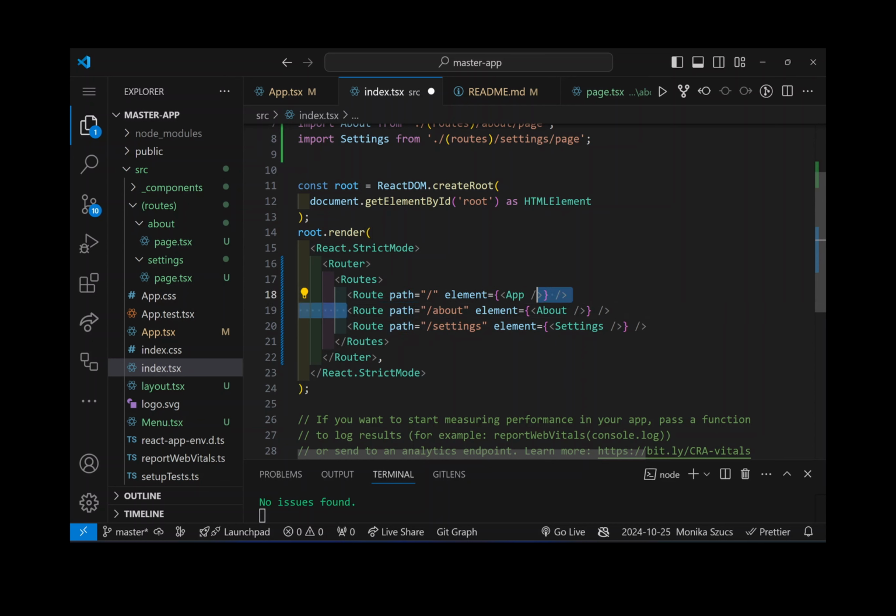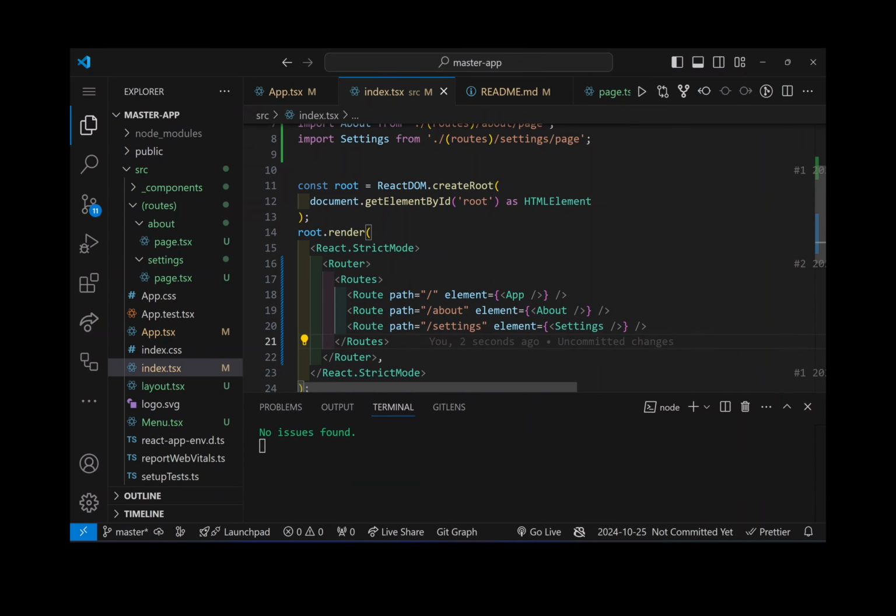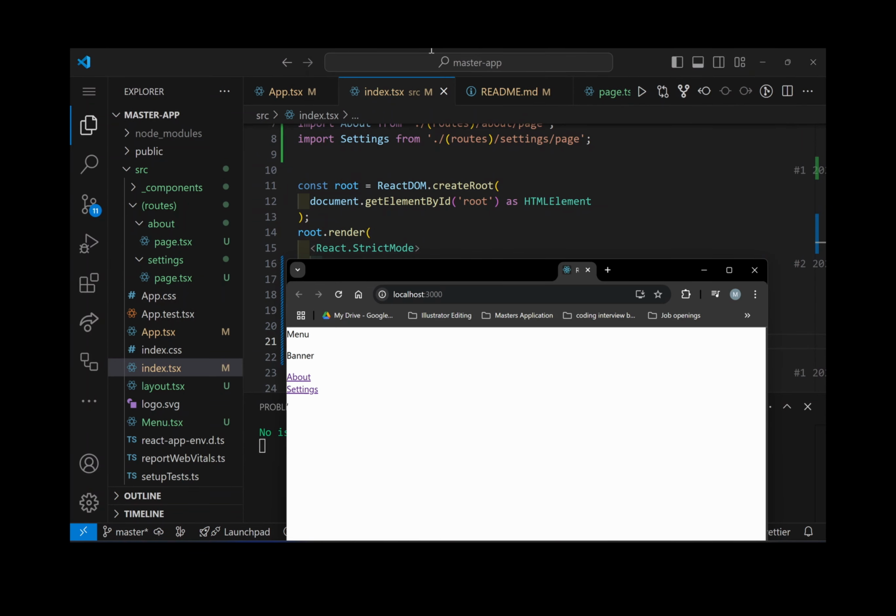And then here is the about page using the about component or function that we set up. And then here's our settings. It'll be going to the settings page. So now that should be properly set up here. Now we can see that it's set up properly. We have our menu, our banner, and we've got about and settings.